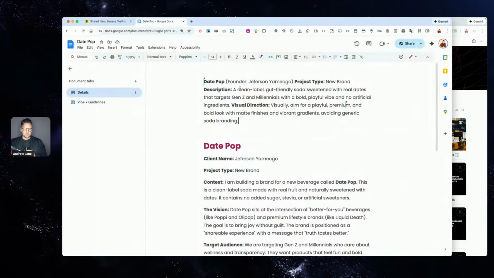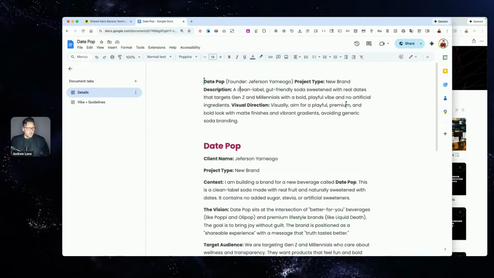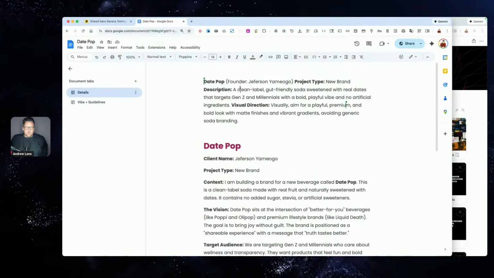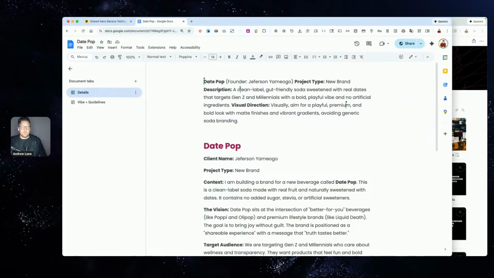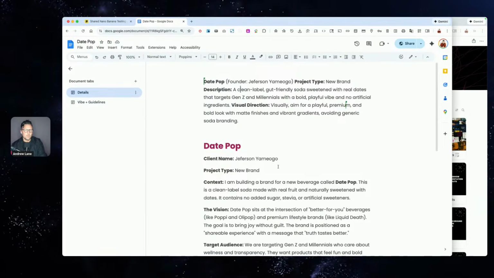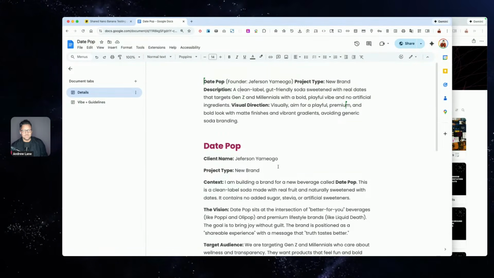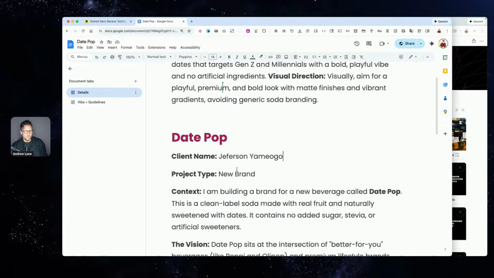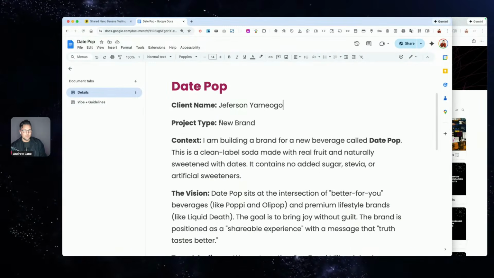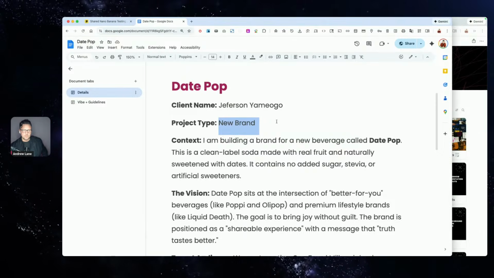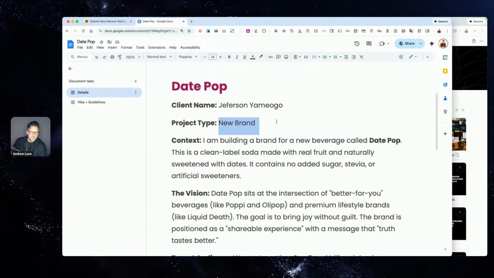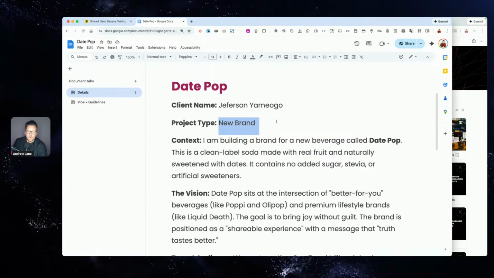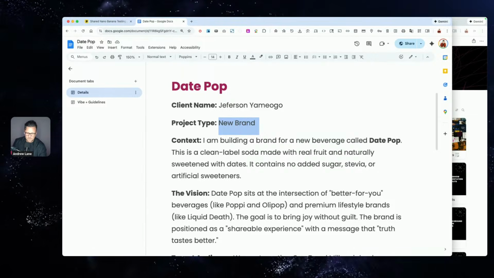Today we had a submission from someone who got the mood board method. I have a little form in there. If you have bought it, you can submit your brand idea to have me build it out. This one is pretty cool. It's called Date Pop, and it's a new brand. The context is I'm building a brand for a new beverage called Date Pop.